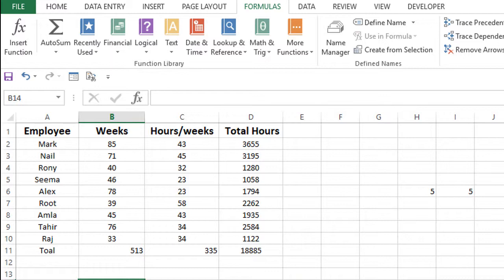So friends, by these two methods, you can get the total for columns and you can use the sum formula.